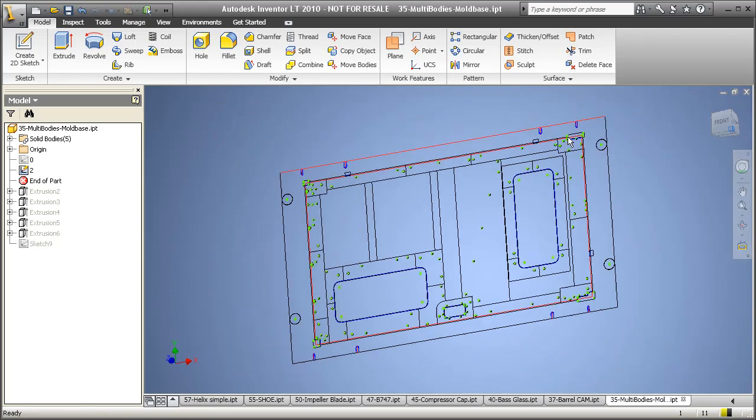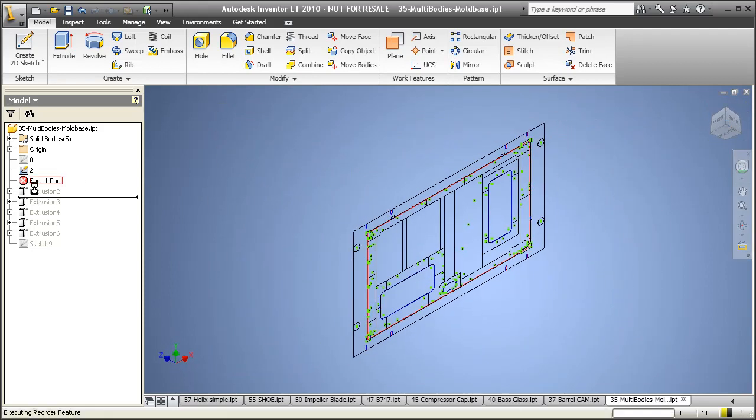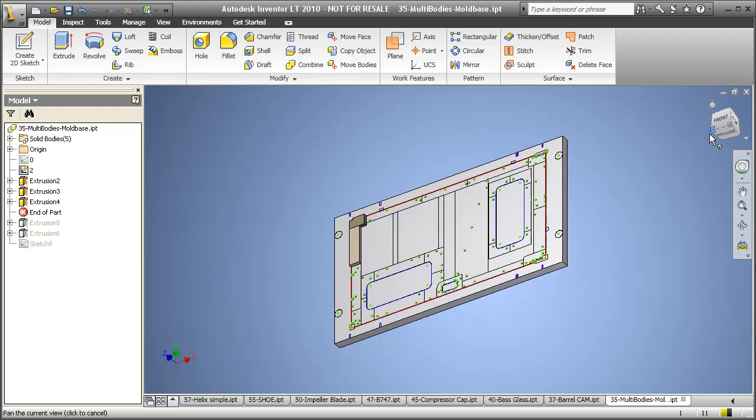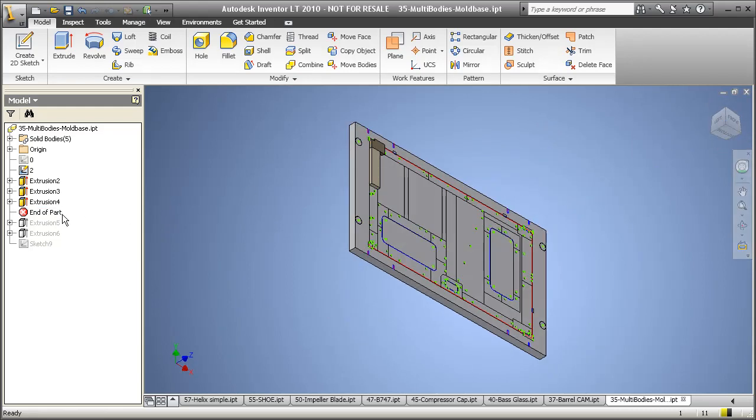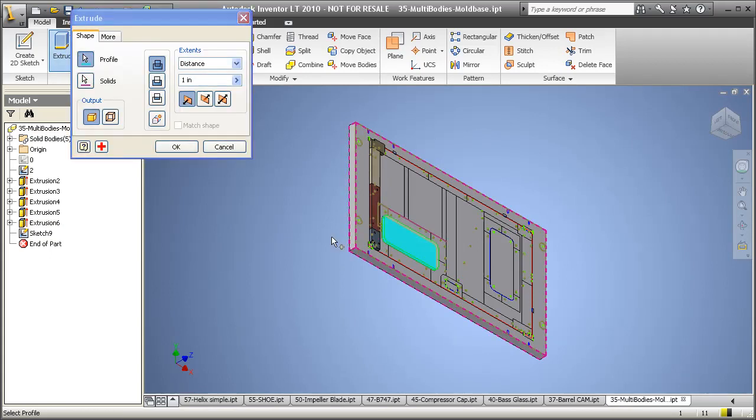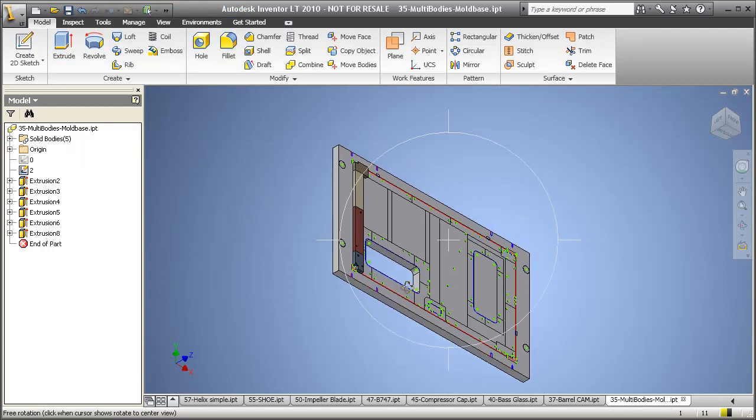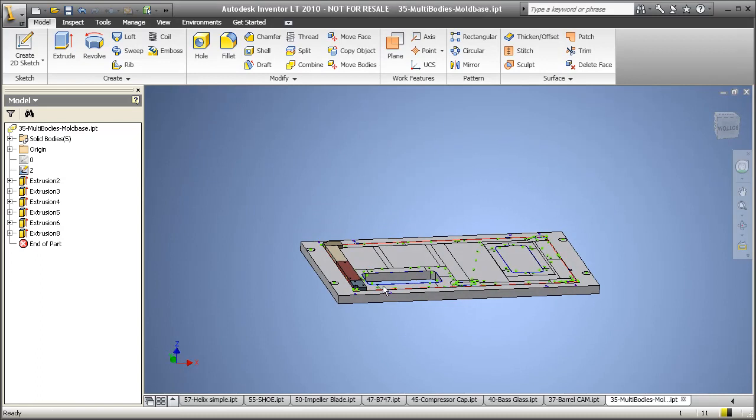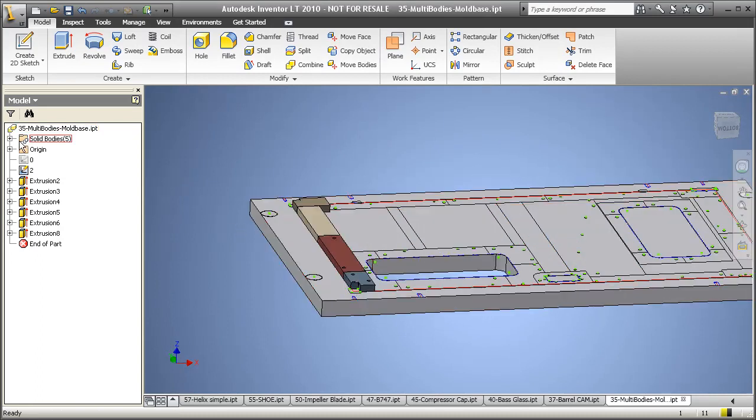With the data available, all I have to do is extrude it bit by bit. And if I want to add a little cut in the part, just grab the extrude command, tell it it's a cut, and tell it to go all the way through the part. Simple as that.